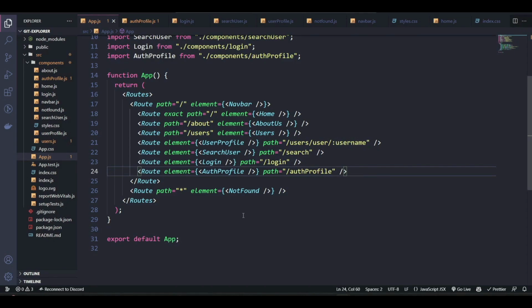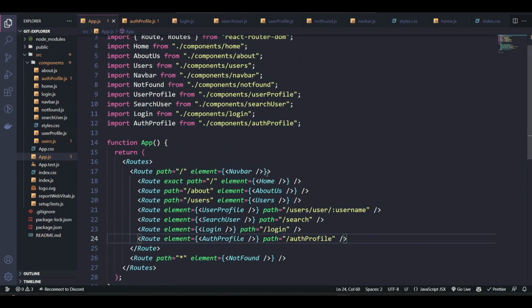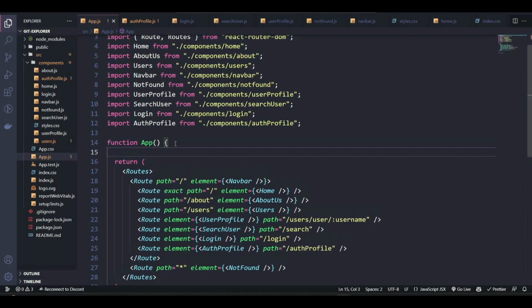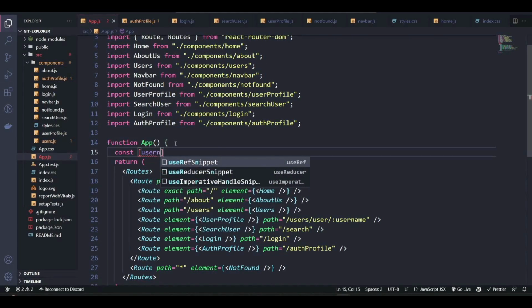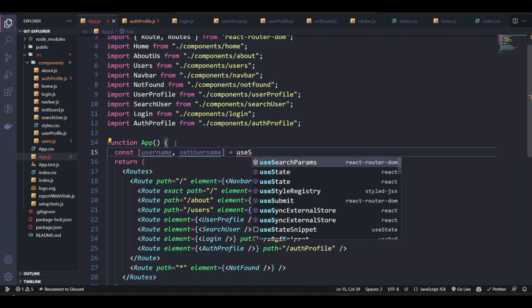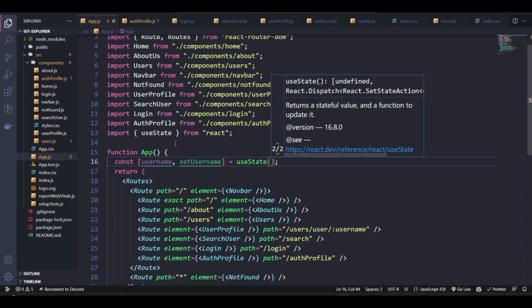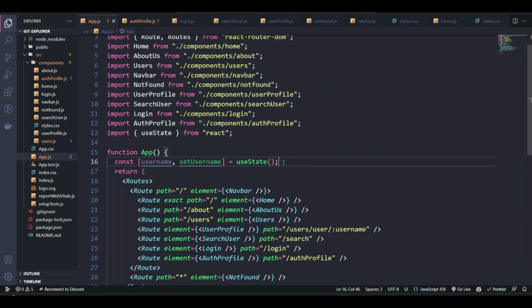After that, we need to define a few state values for our authentication to work. We need a username state variable. So still inside of our app.js, we're just going to create a state variable, say const username, and then set username. Then we can set that to a useState, just like this. We also need an isLogged state variable.